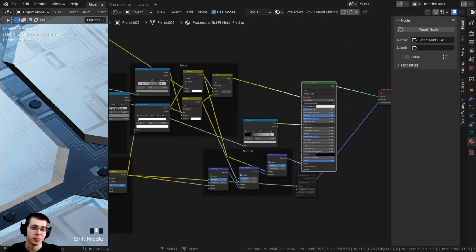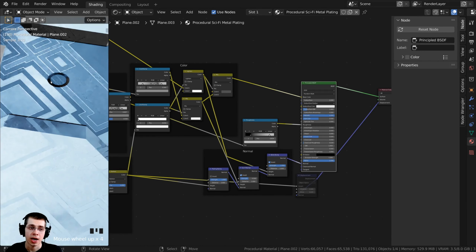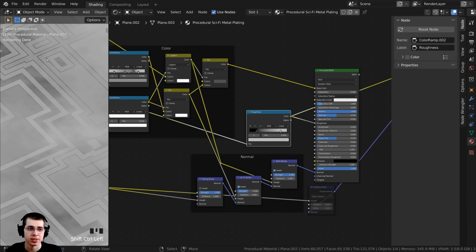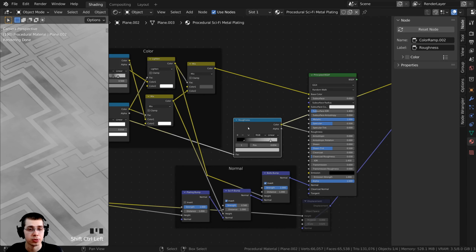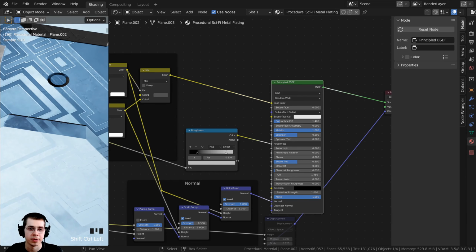So we are almost done with this material, but there is one more thing that I want to do. I want to make the bolts more shiny, because right now if I Control Shift select this roughness, the bolts aren't in that roughness, and so they're just going to be as rough as this texture is back here. And so I want to add the bolt texture into the roughness. So I will Control Shift select the Principled BSDF again.